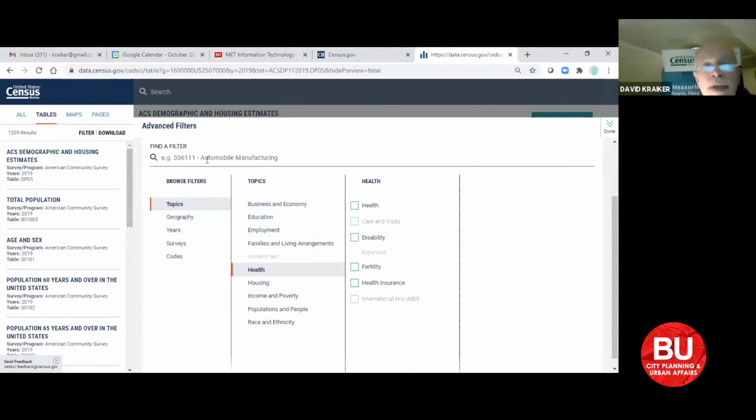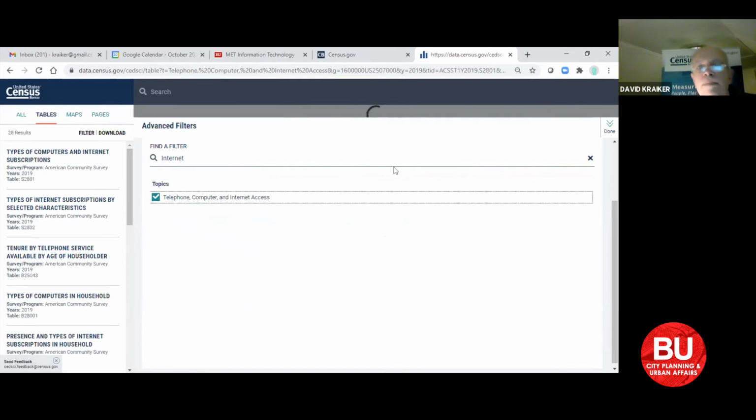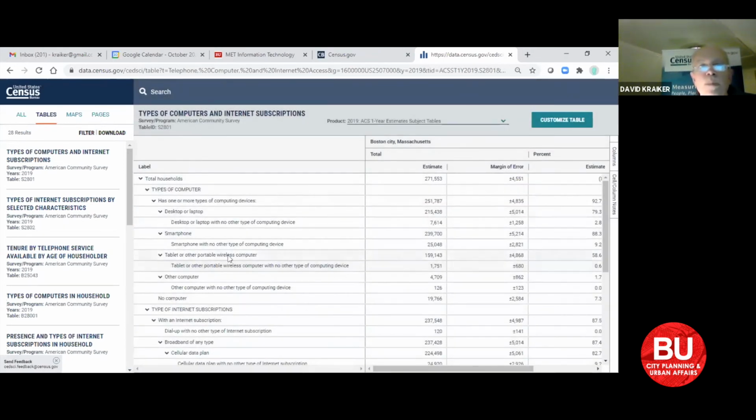Or, by the way, you can come to the top and you can put in a word. Do not hit return, just wait. It just comes up on its own. And so here we have information about telephone, computer, and internet access. So I say, okay, yeah, I want to look at that. All right, and so it did that. I come up to the upper right. There's a little chevron here. I say done. And it has changed my table.